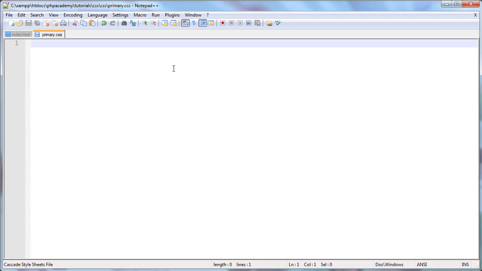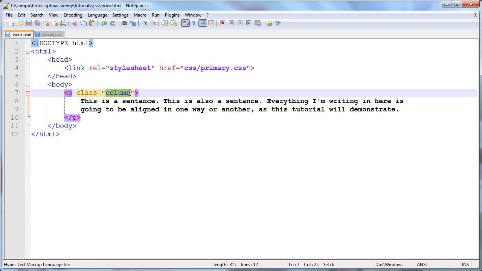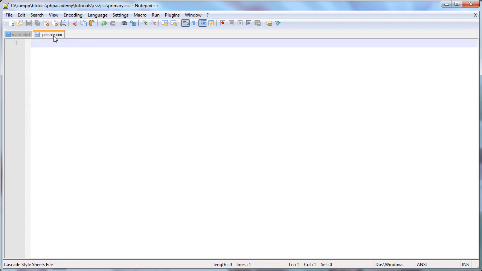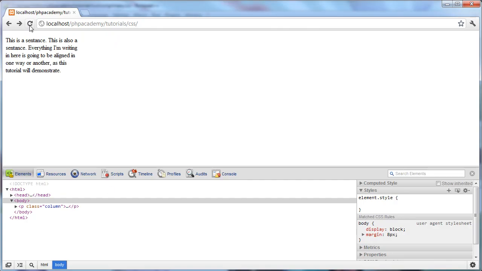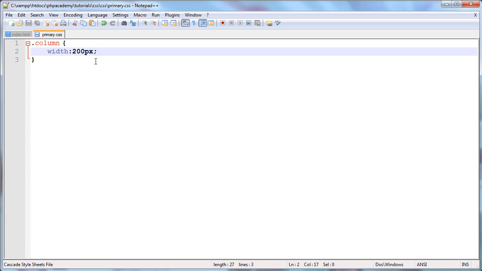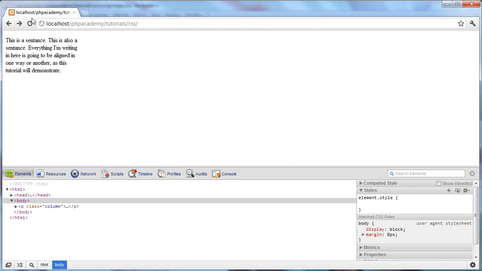Now, the first thing we want to do is select this column class. So we've got column here. Now we want to give this a width. So width of, let's say, 200 pixels. And we don't need to give it a height. So when we refresh the page, you can see that everything's been pulled down a bit. In fact, let's make it a tiny bit smaller, and that's just going to make it a little bit easier to style or see our result. There we go, perfect. Okay, so at the moment, everything is by default left aligned.